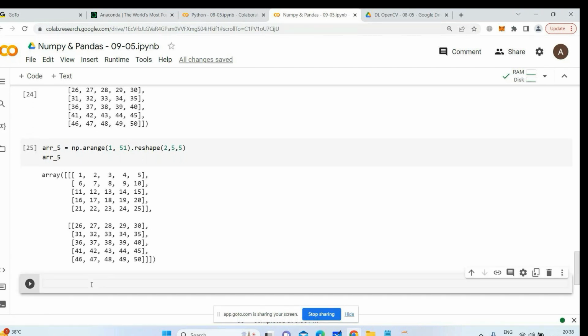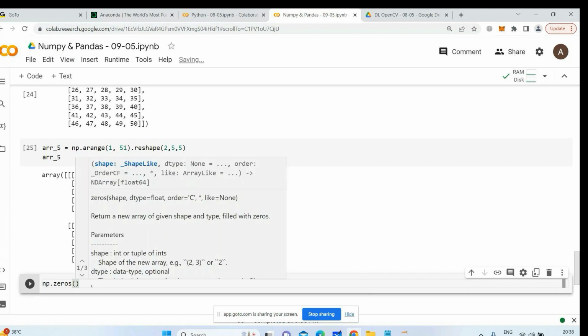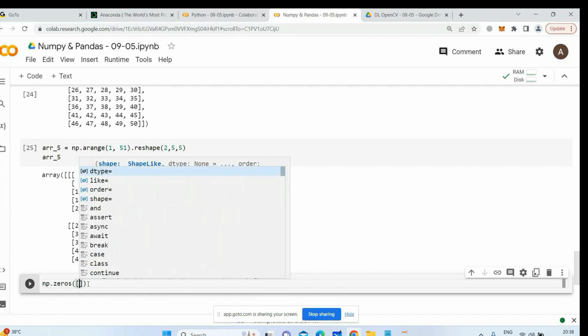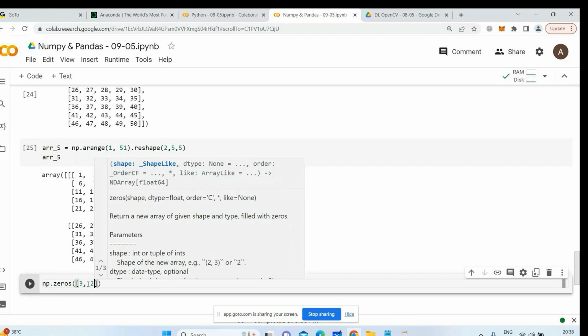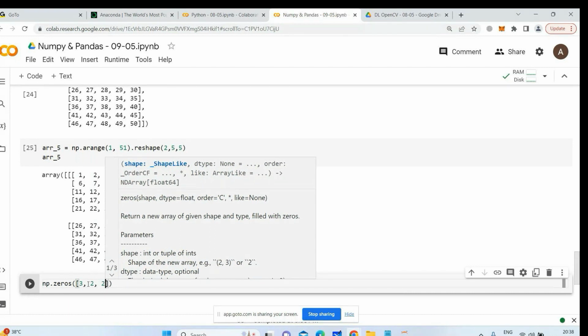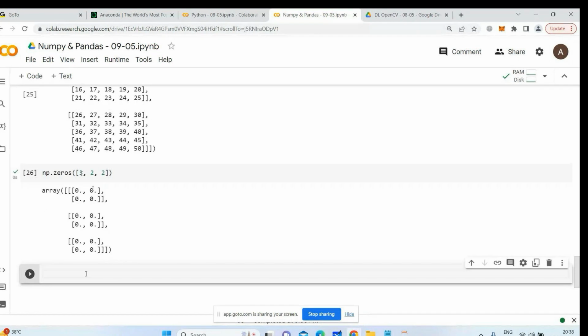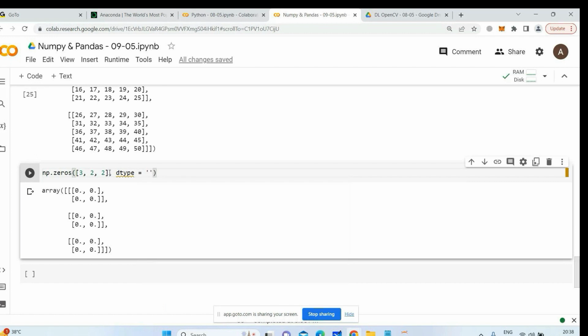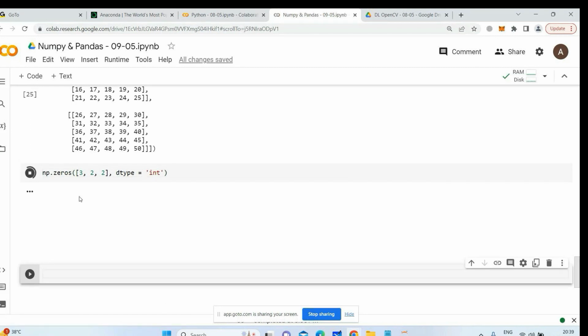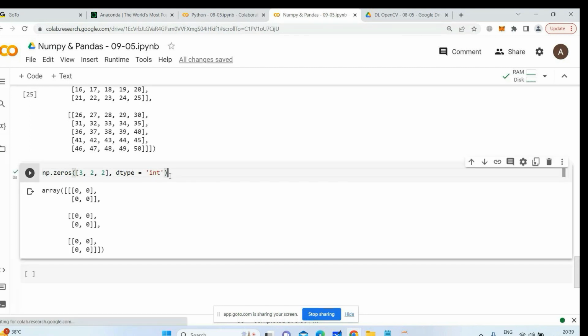Okay, let's learn how to create a zero matrix. np.zeros. Now, you can provide the shape as a list. Let's say my shape is 3 cross 2 cross 2, which means that 3 matrices will be generated, each of shape 2 cross 2. By default, it is float. With dtype equal to integer, you can change it from float to integer.